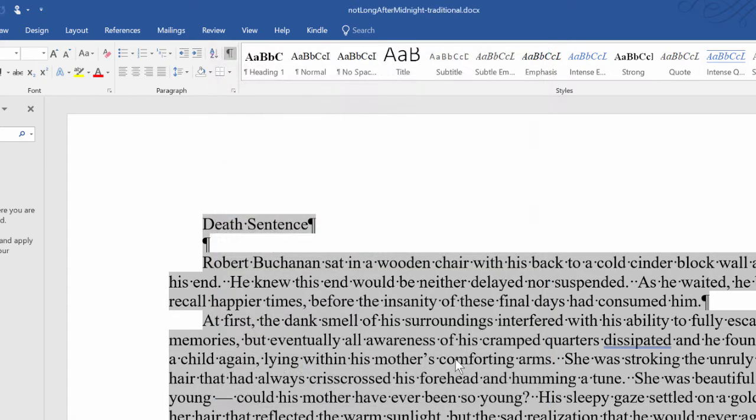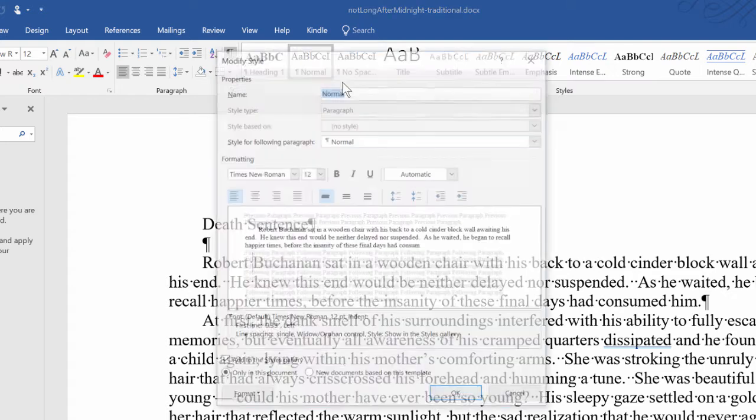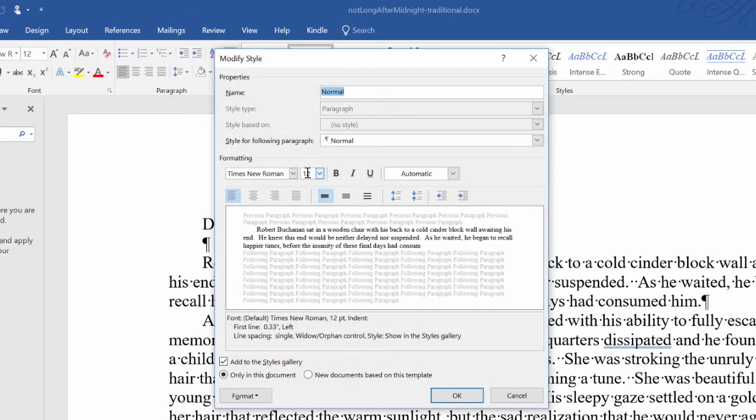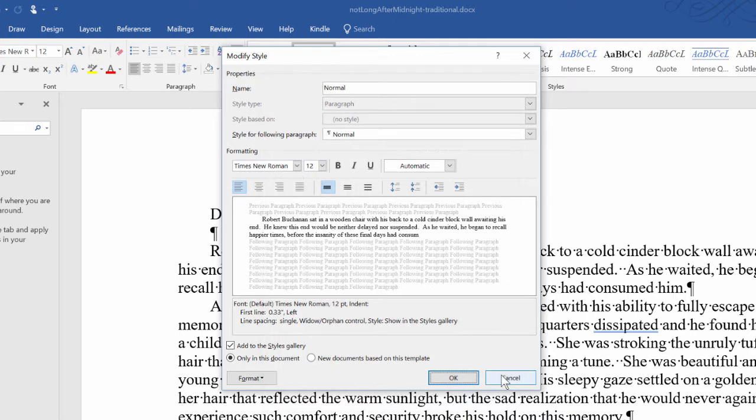Oh, in this case, I have something non-normal. Okay, let's select something that is normal, and I'll modify Normal. And notice, it's Times New Roman 12 point, non-bold, not underscored or italic, single-spaced, left justified. If I go to Format, Paragraph, I can see there are no spaces before or after the line, but the first line, rather than none or hanging, is set to 0.33 inches, which is what gives it that indent.